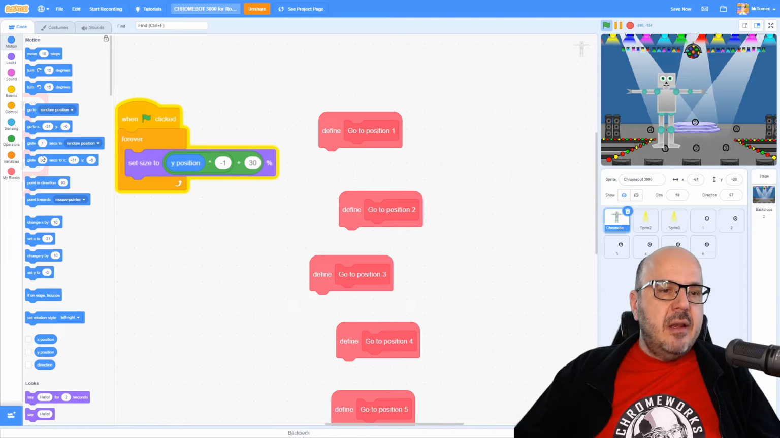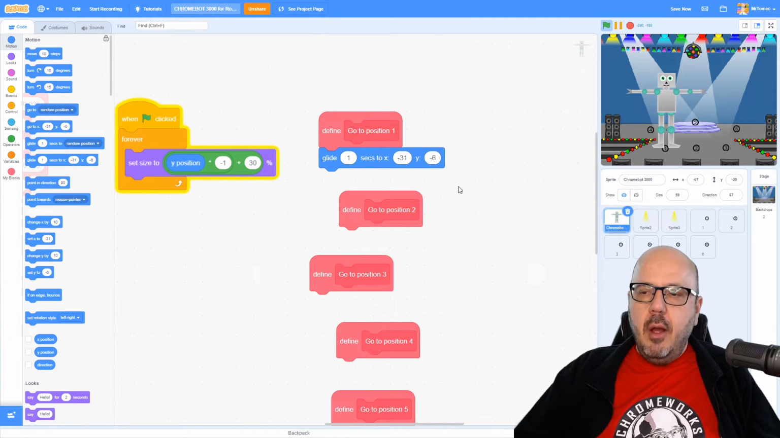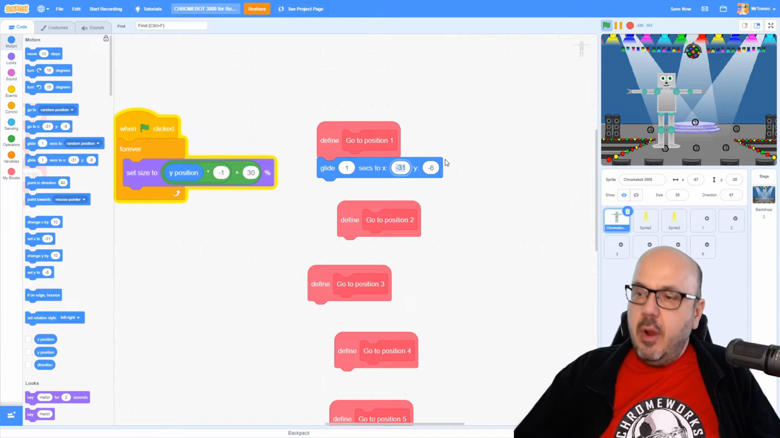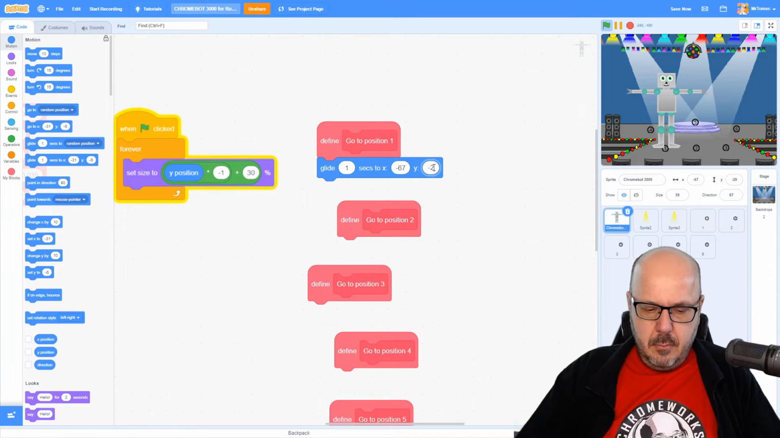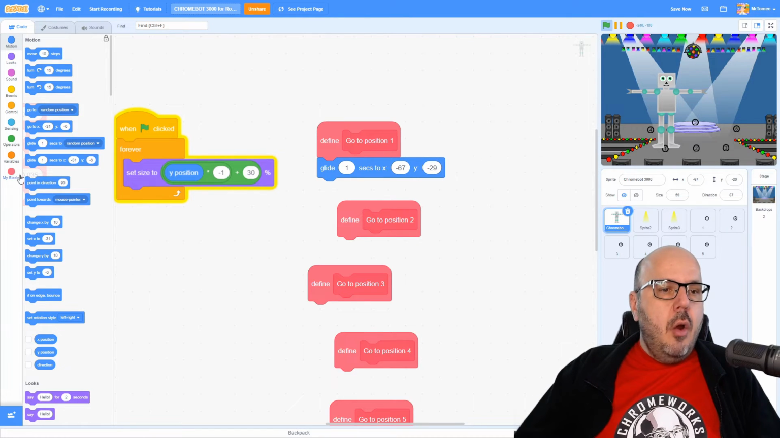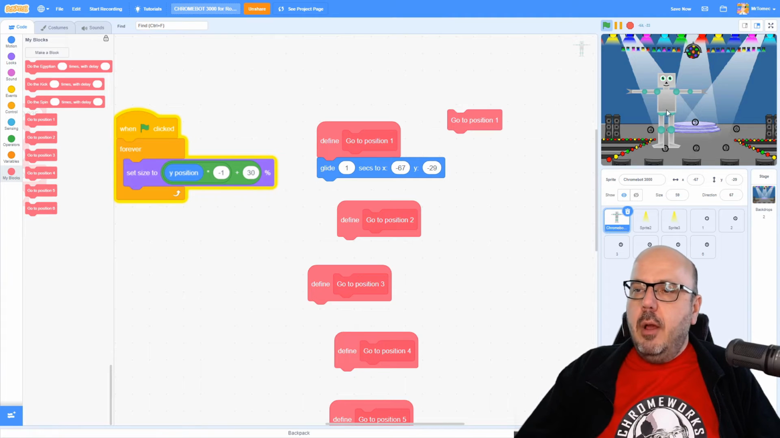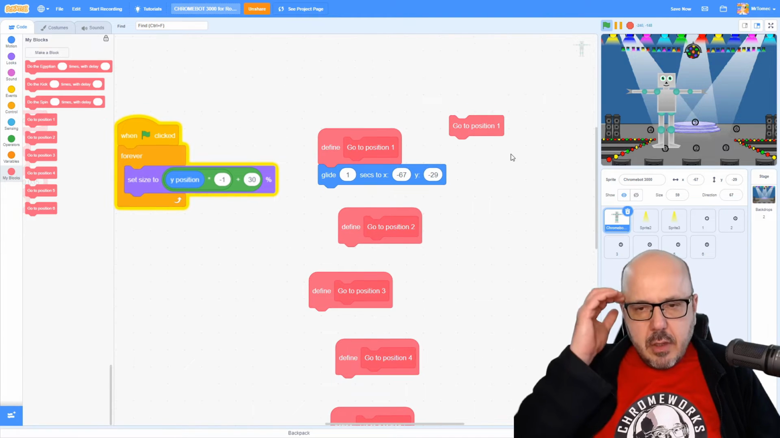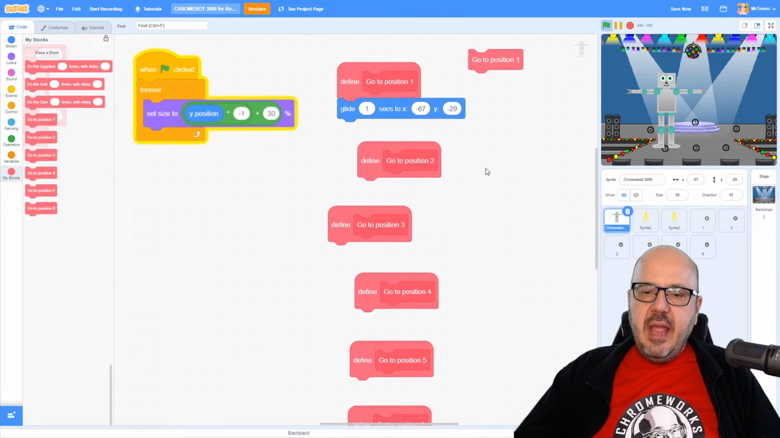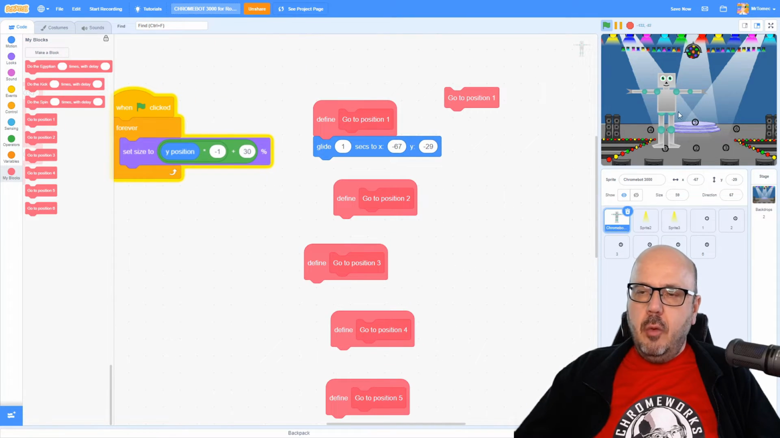And we can go ahead and grab a glide 1 second to block here and enter those numbers into the XY coordinates. So -67, -29. Great. And so now, when I invoke that go to position 1 block, no matter where my sprite is on the screen, well, I've moved him too far there, obviously. He's going to go over to position 1 over the course of 1 second. Let's try that from here. There we go, beautiful. So we just have to go ahead and do that for the other 6 positions now, and then we'll be good to go.